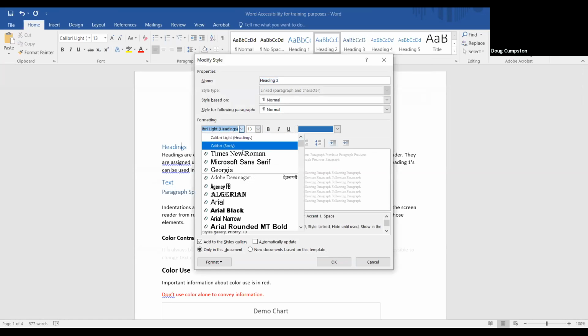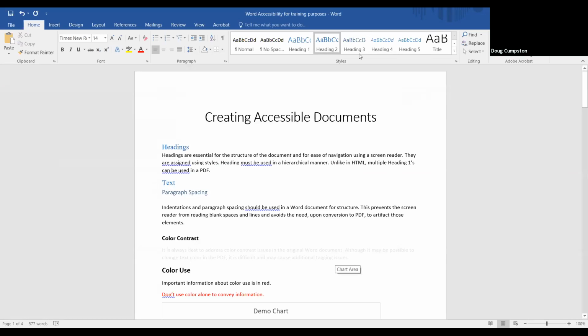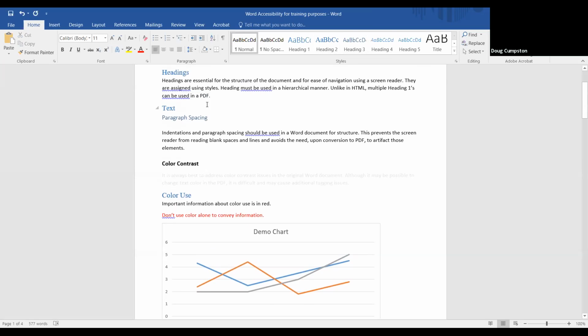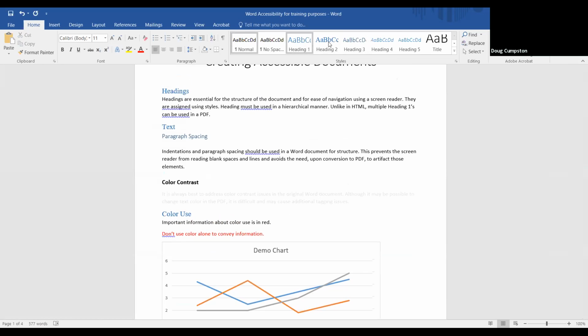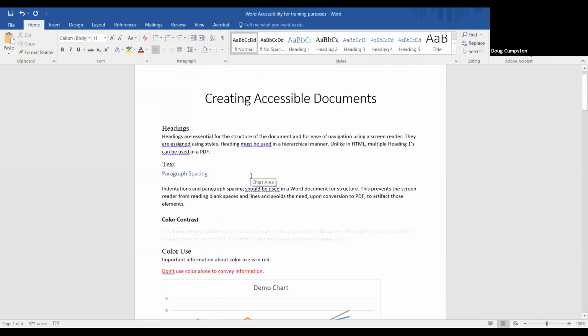So we'll change the font to Times New Roman. I want them to be 14. So when I click OK, all my heading level 2s in this document should change. So, yep, they both changed. Now that stays on this document for as long as I want for my heading level 2s. So if I come down, color use, click heading level 2, changed it to heading level 2. And again, you can modify all this up here by right clicking, selecting modify and changing it. We'll change them to black, change to black.